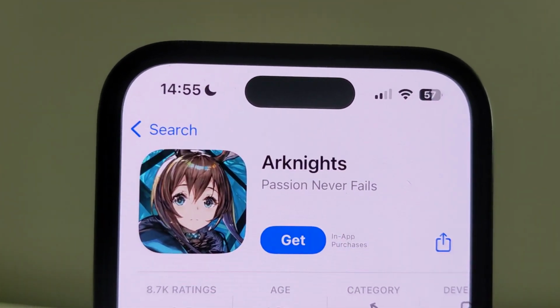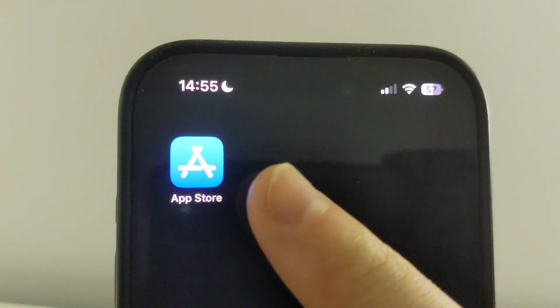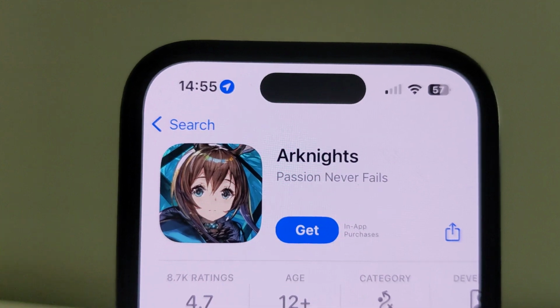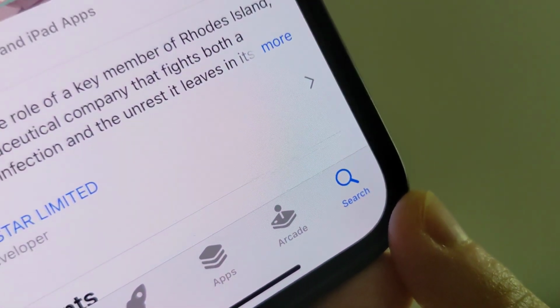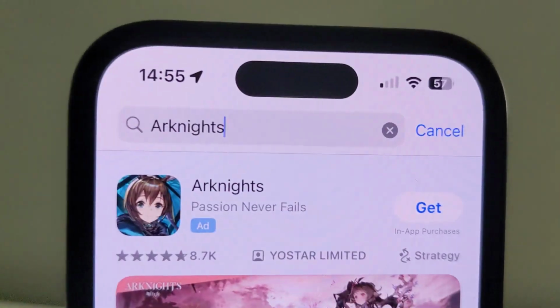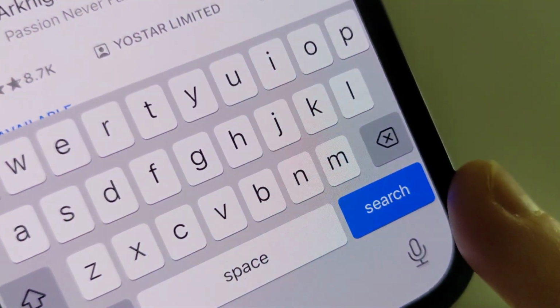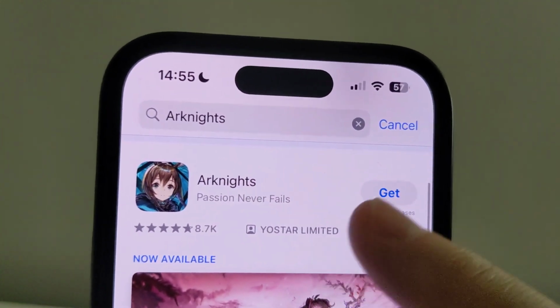So first things first, open the App Store, the blue icon right here on your home screen. Then make sure that you log in to your Apple ID account, then click on the search button right here, and in the search bar type Arknights and go search right here. Then scroll down a little bit until you find the game.